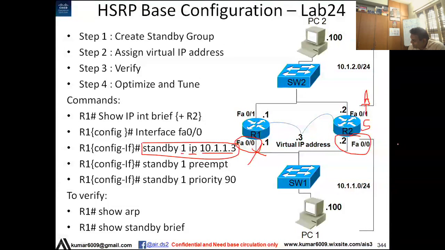Now you want to change the priority. You need to give the activation command for the priority function. What is the activation command? Standby 1 priority configures the priority. For the priority to work, you have to enable preemption. That is the preempt command. So that's it. I will show you this.